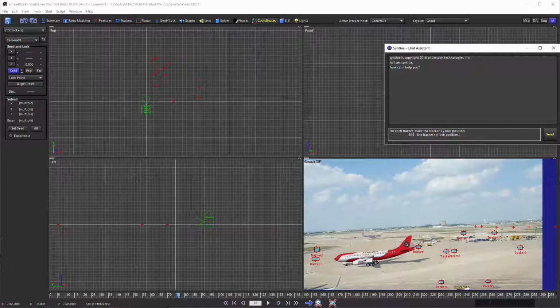For each tracker, make the tracker's Y lock position 1519 minus the tracker's existing Y lock position. And that 1519 is the vertical height of the image minus 1. So if I do that, presto, it just flipped those values around.